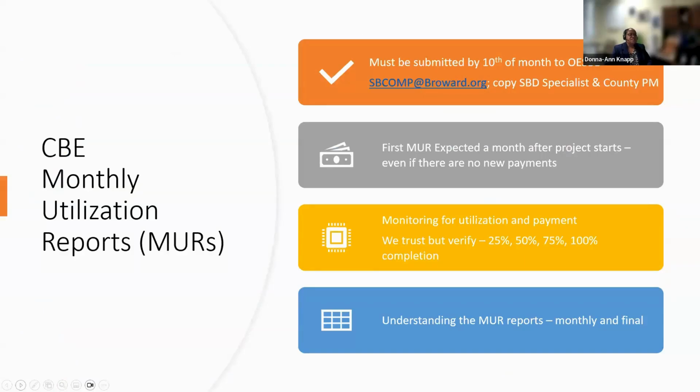Okay, that brings us to the next touch point that the prime vendor and OESBD's small business development section are going to interconnect on. And that, as Maribel just mentioned, is a CBE monthly utilization report. We also refer to them as MURs. These are to be submitted by the 10th of every month to OESBD. We have a designated mailbox.